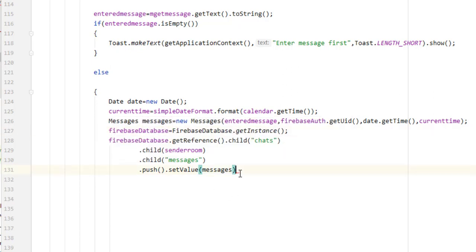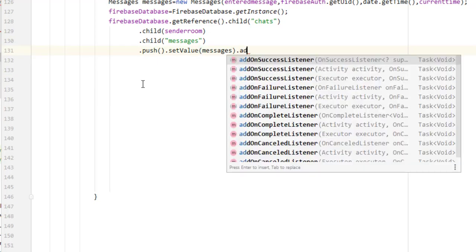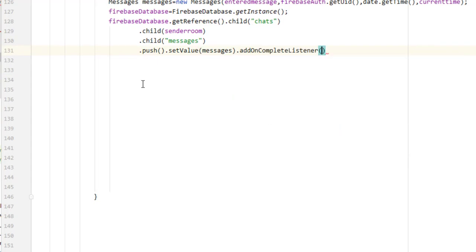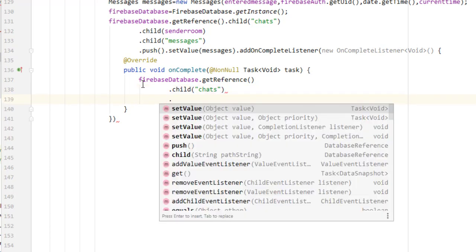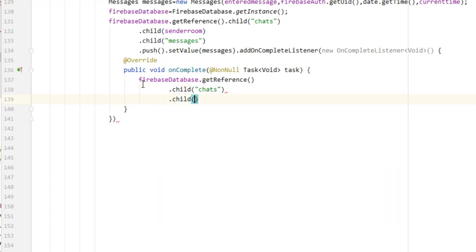So this is done. Now we have to simply type here addOnCompleteListener, then new, then capital O. So if this happens successfully, then we have to simply again send the message to our receiver room. So simply type FirebaseDatabase.getReference(), then again create the child with the name of chats, then press enter. Then we have to simply type child, which is our receiver room. Then we have to simply type child, and inside this simply type messages.